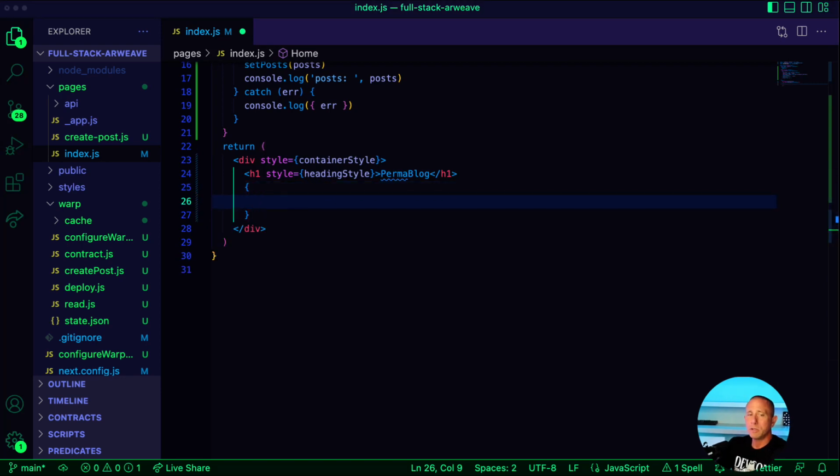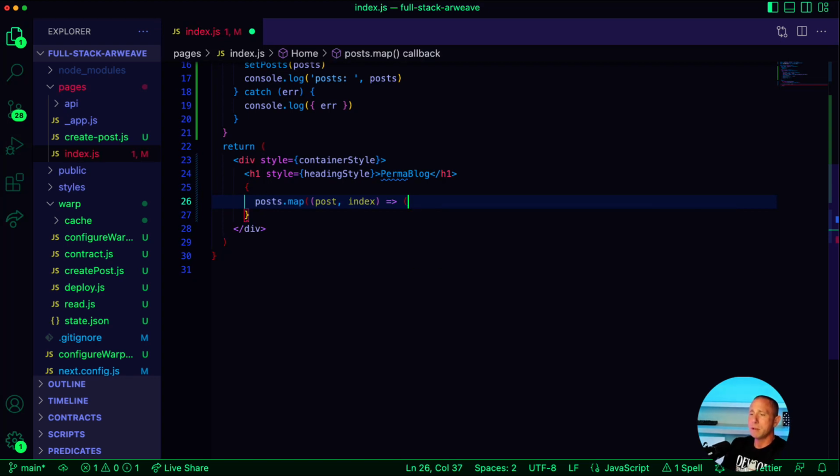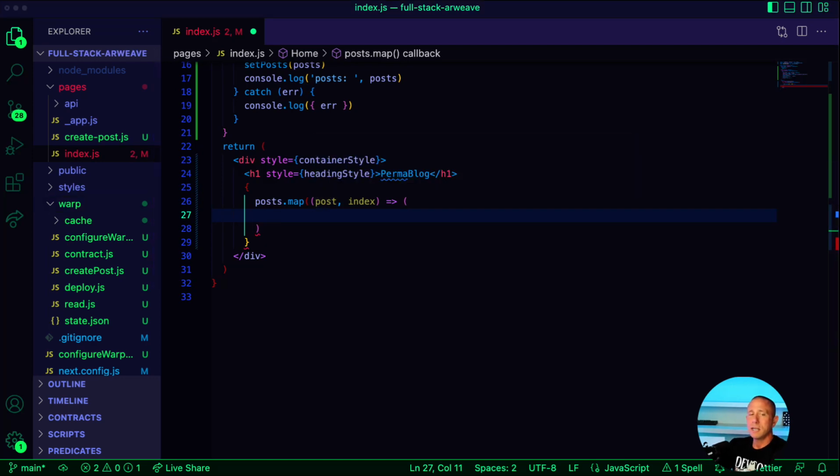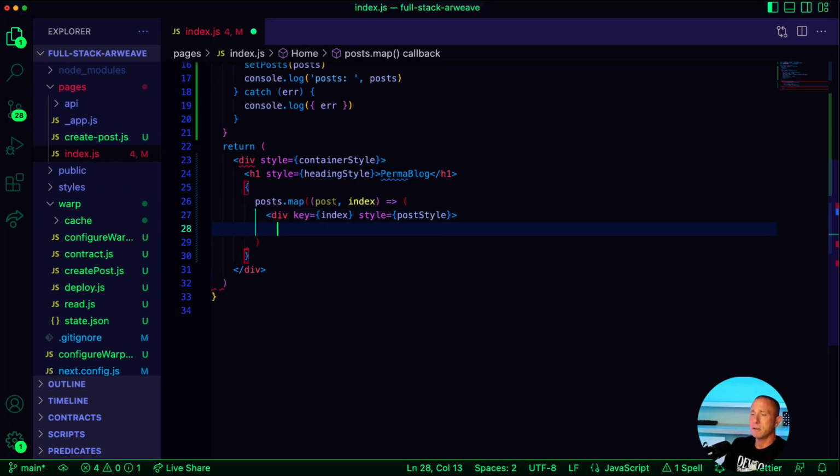And then here we want to map over the posts. So here I'm going to say post.map, having access to the posts as well as the index. Next, we want to return a div.